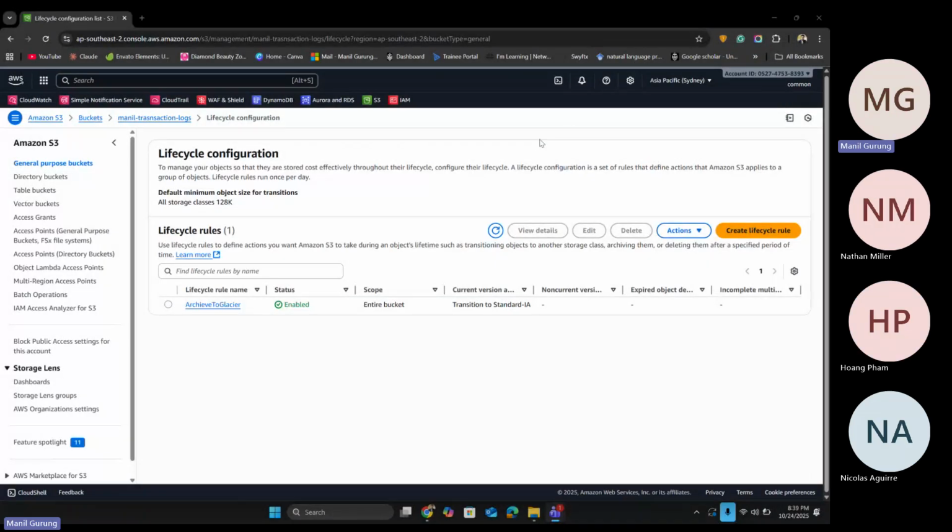Okay, thank you, Huang. Hello, I'm Monil Gurung, and I was responsible for the storage and data architecture for our AWS-based cloud security project. My focus was on ensuring data was stored securely, efficiently, and in compliance with industry standards using AWS services like S3, RDS, and DynamoDB. First of all, we'll look at Amazon S3.